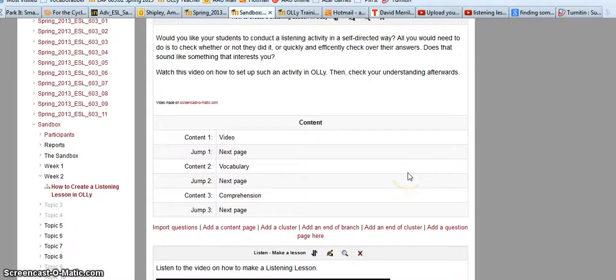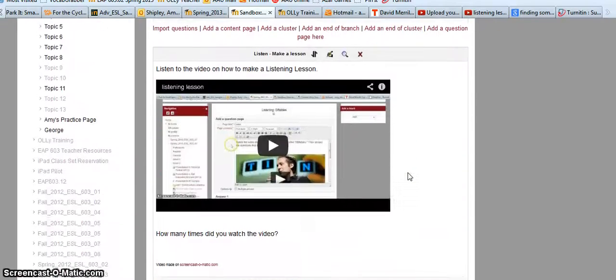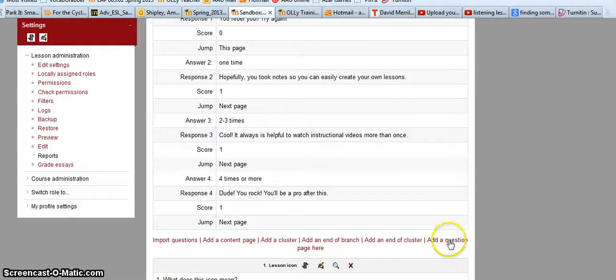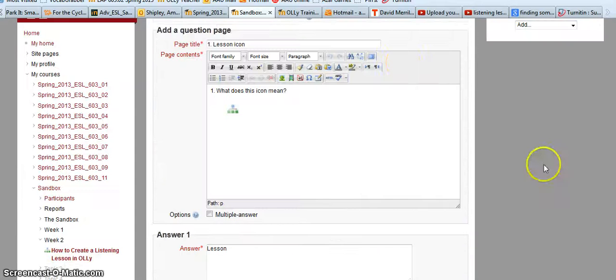Now, as I scroll through, I have my content page, I have my video page, so now I know it's time to start my vocabulary page. So I'll click Add a Question. In this question page, I give it a title, and what's important about this title is that I have to know that this is the first vocabulary. So I may want to type in vocabulary. And I know that that's number 1 vocabulary. That's going to be important when I go back to my content page to try to find where that page has to jump to.